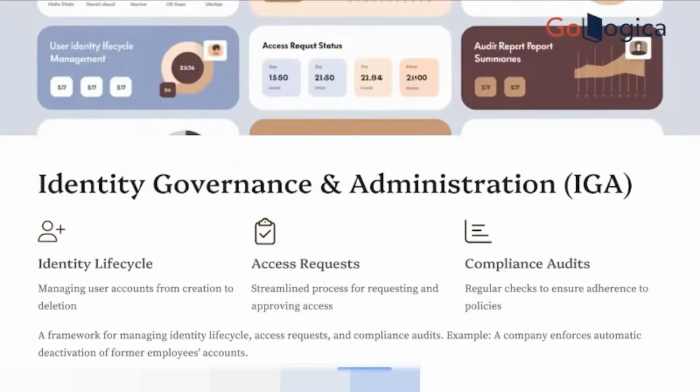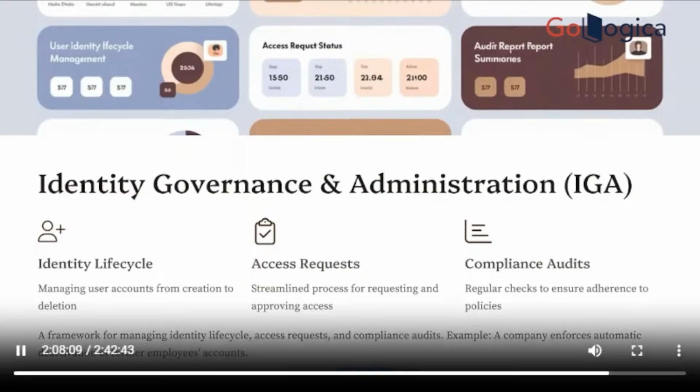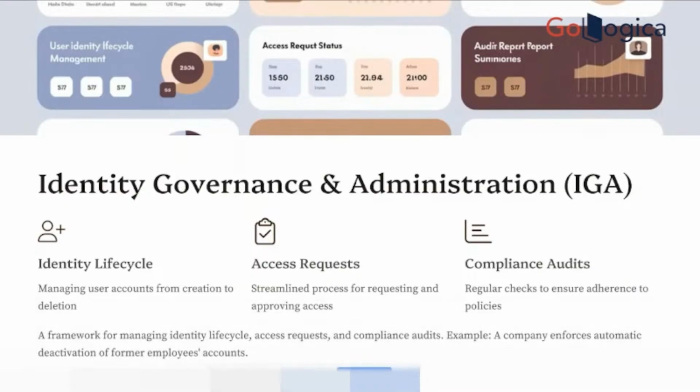Similarly for IGA. Now, what is IGA? IGA basically stands for managing user accounts from creation to deletion. This is one of the capabilities of IGA. Access request, streamlining the process of requesting and approving requests, comes under IGA. Compliance auditing, regularly checking whether the policies a company enforces are applied automatically or not, also comes under IGA. IGA in terms we call governance. If you know the meaning of governance, you can easily understand that part.